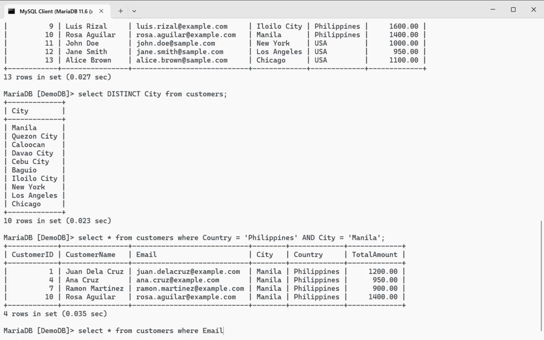So where email like it ends with example.com. So we're going to select all customers from customers table where email ends with example.com.